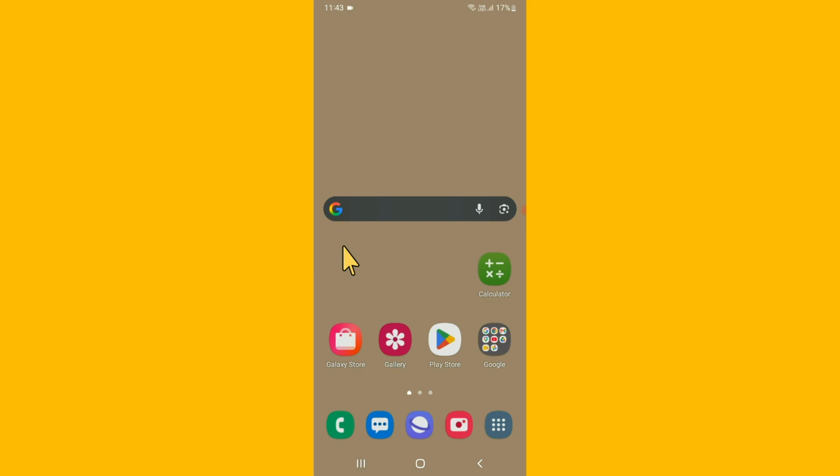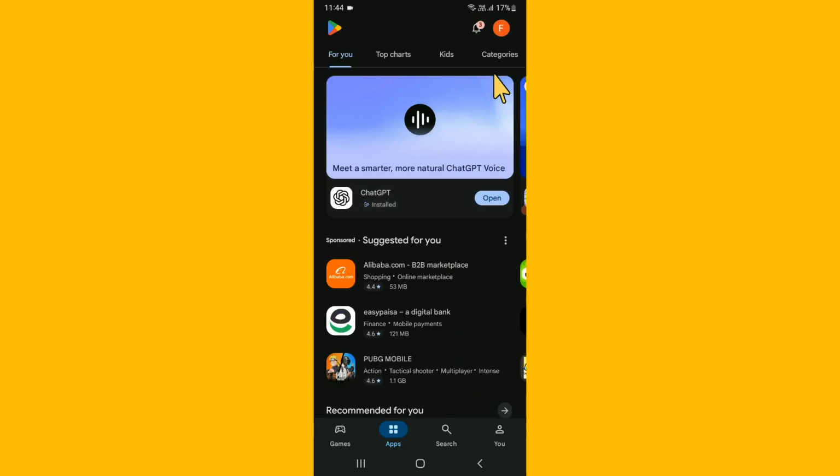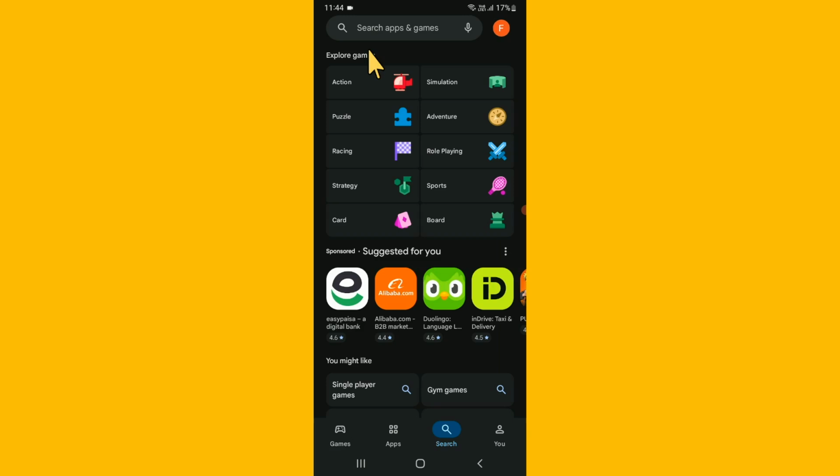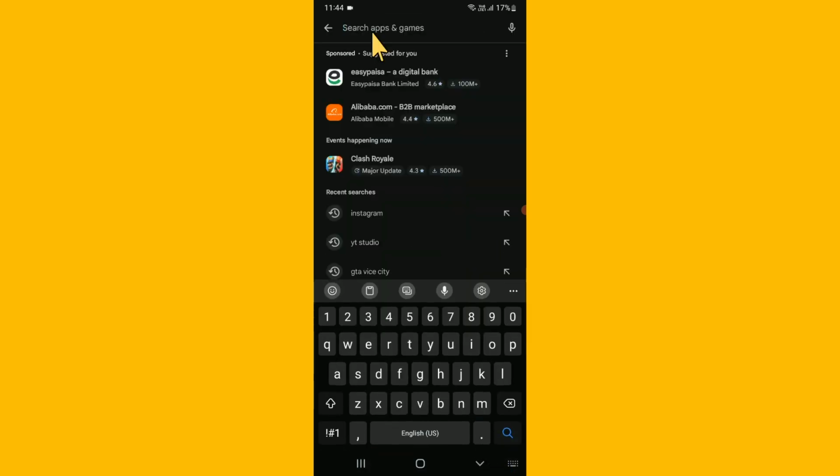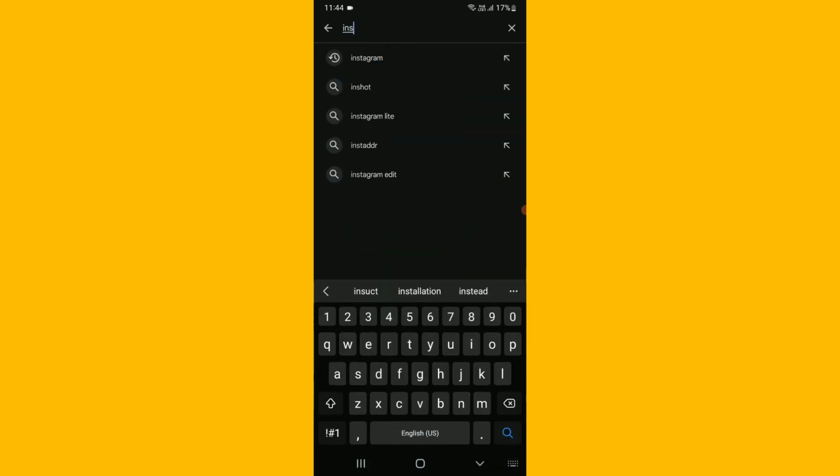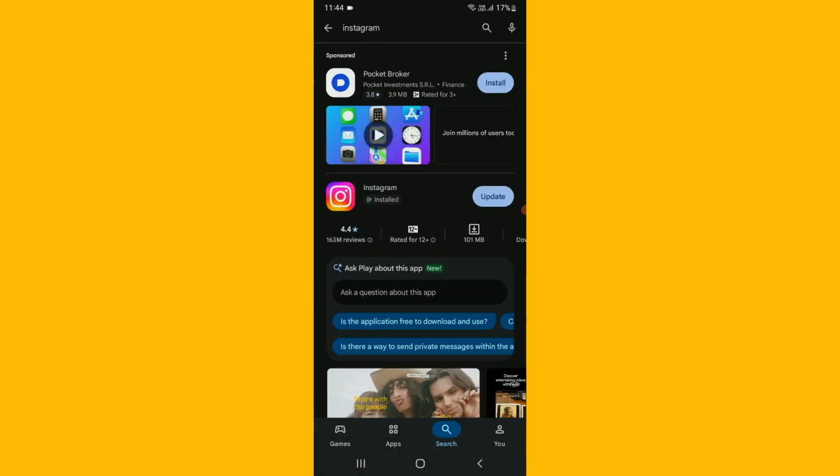The first thing you have to do is make sure to update your Instagram, because a lot of errors will be automatically fixed once you update your Instagram. Right now I have received a new update, so first I want to update my Instagram. If you update your Instagram, almost 99% of errors will be fixed.